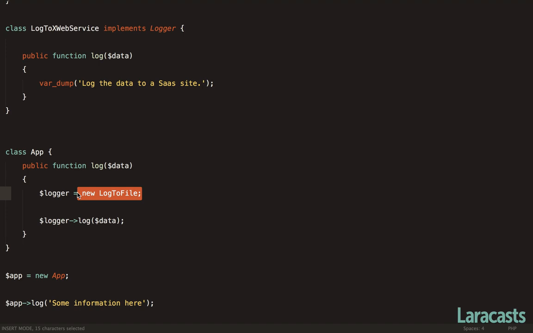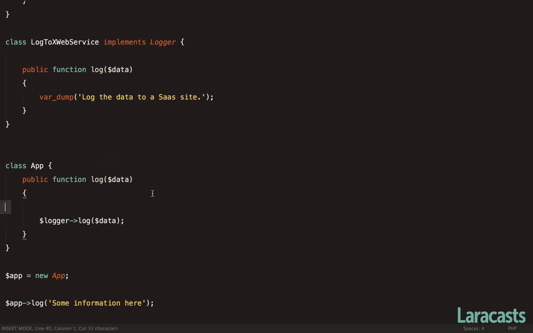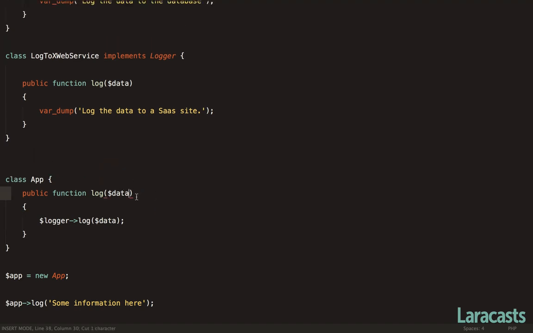And as a result, we have no easy way to swap this out. And this is exactly where both the strategy pattern as well as polymorphism in general come into play. Let's see what that looks like. Now, I'm no longer going to hard-code that in. I'm simply going to say not a log to file object, but instead just some algorithm that adheres to the logger interface. So now we accept the logger, and we could pass that in right here.